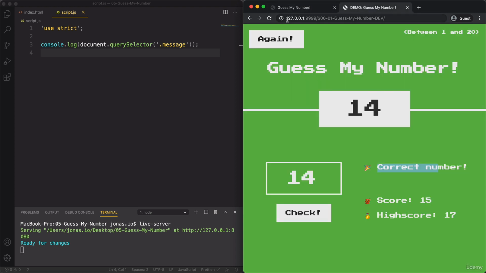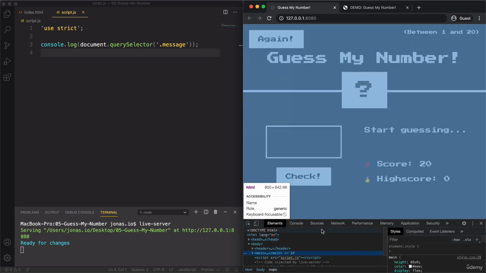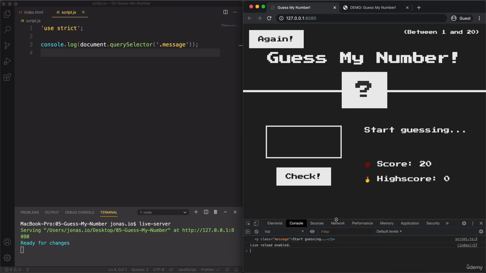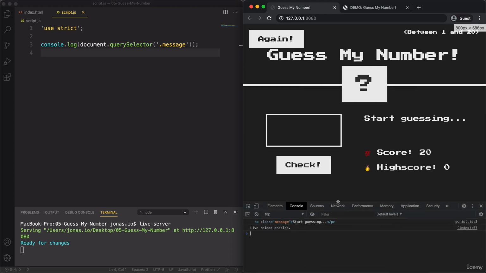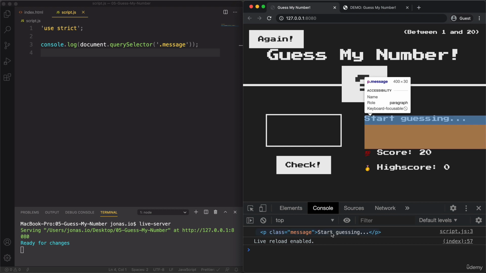So this is the demo here that I'm going to keep on the right side, and then here on the left side is the actual project that we are building. Of course, nothing works yet, but let's just open up the console. So inspect, console, give it some more space. And so indeed, we actually already have the P element here selected. So that's what we did here.